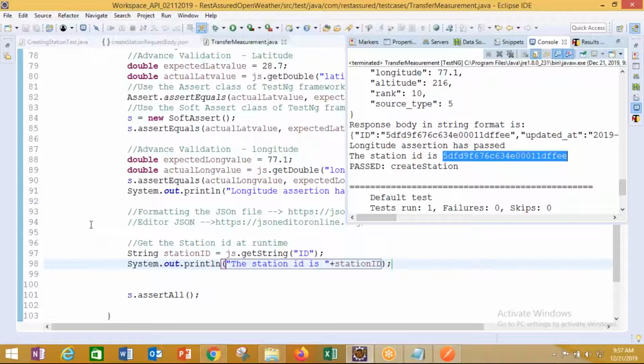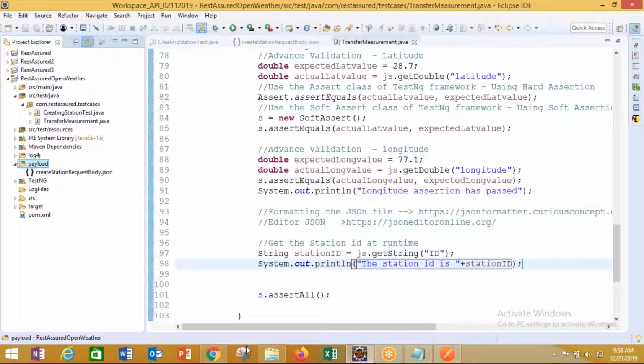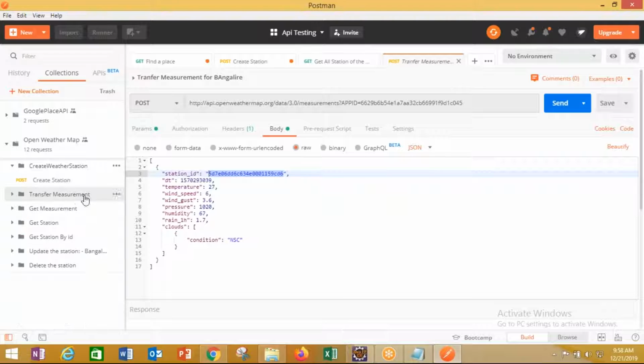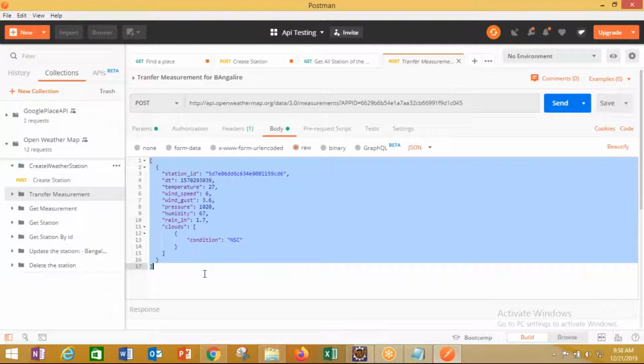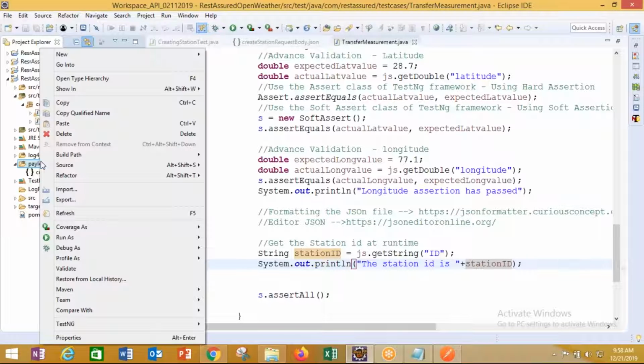Now this has to be put in a request body. In the request body of what? In the request body of transfer measurement. So there will be one more request body, a payload, because you can see in your Postman there is a request body for transferring measurement. Okay, so how do you put that inside this? That is the question. So I'll first have to create a JSON file.